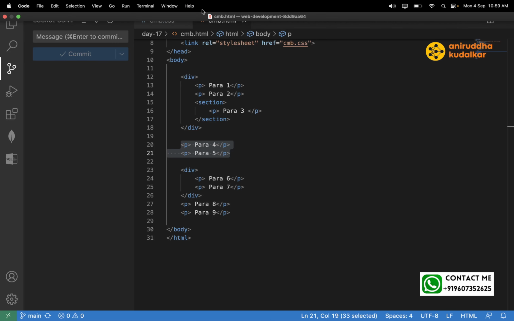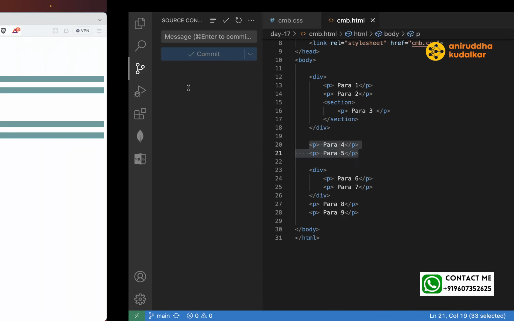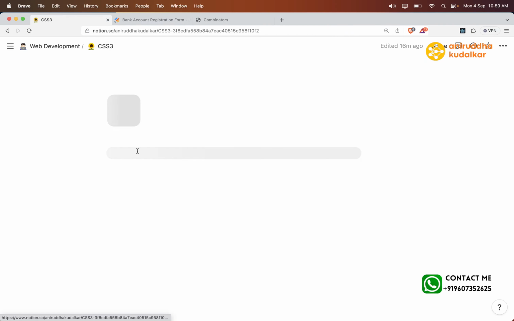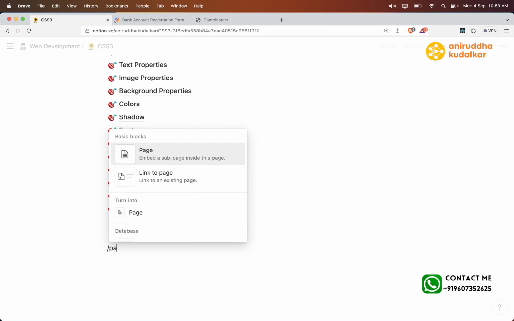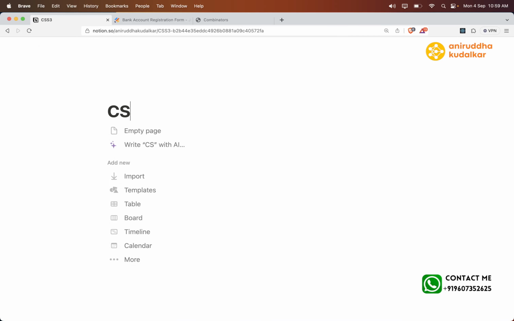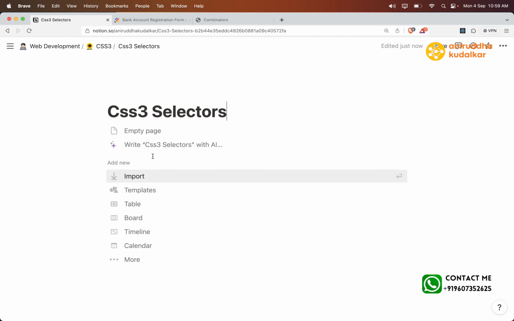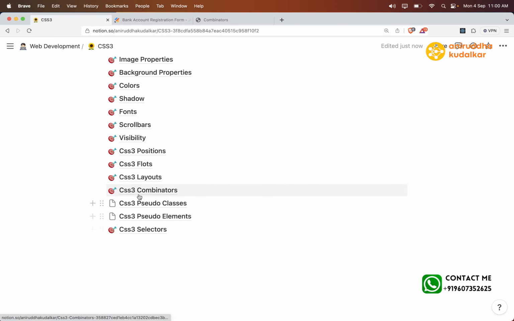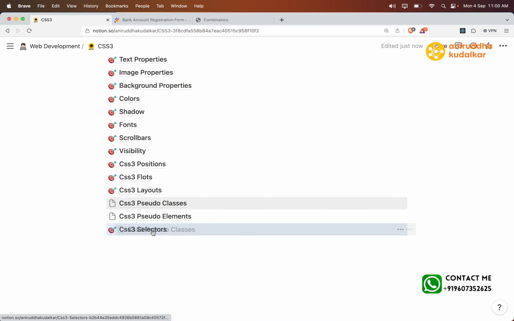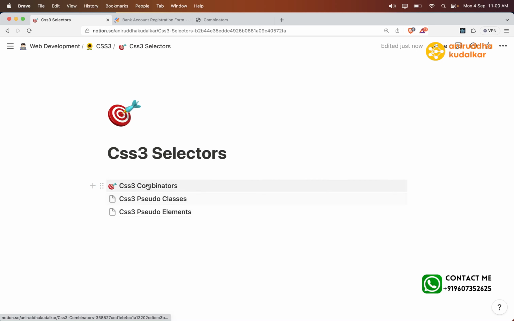Any question? Okay, let's do one thing. Let's move all these three in CSS3 selectors. Let's create a one page, selectors, and inside these three, let's move the combinators, pseudo elements, pseudo classes. Correct? Any question about CSS3 selectors? This is clear, right?